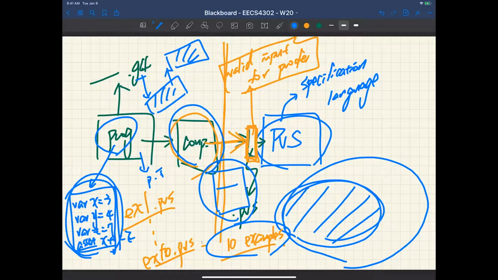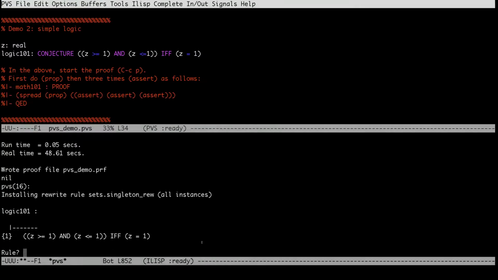Back to the terminal. We haven't seen any interaction with the prover just yet. What we just saw here was the assert, which is automatic. That's easy. For the previous example, it's pretty trivial.